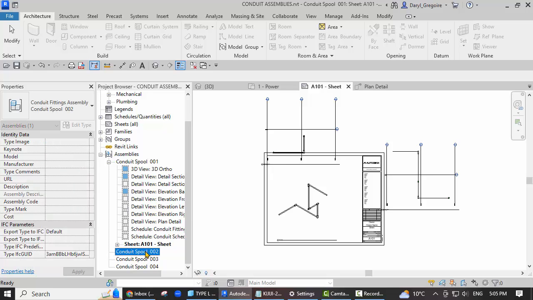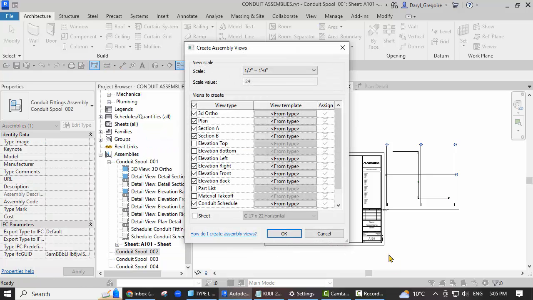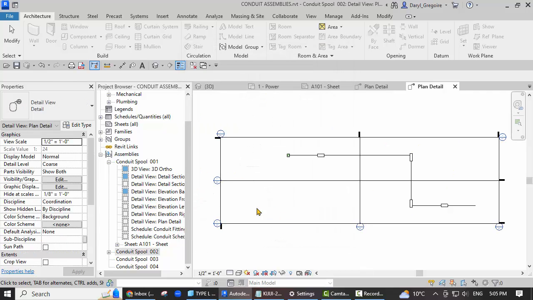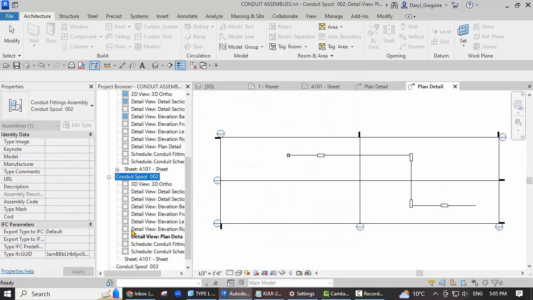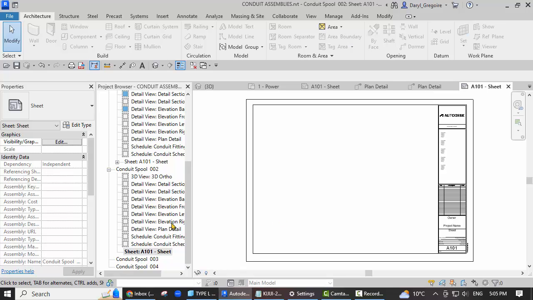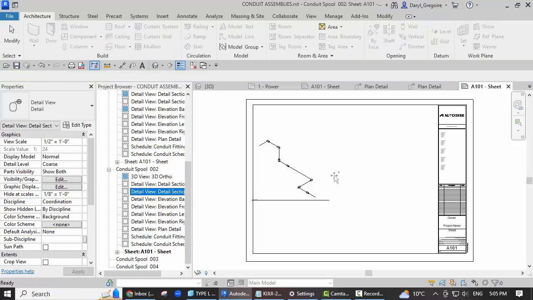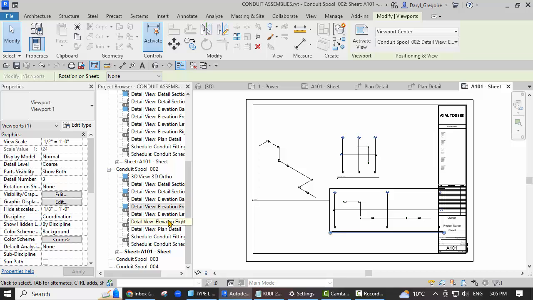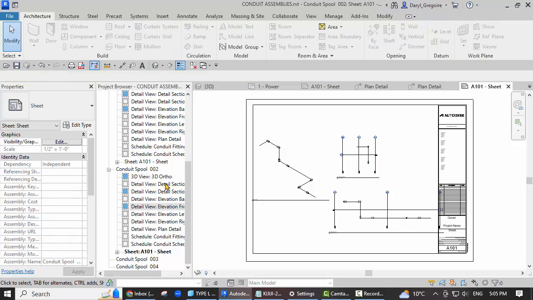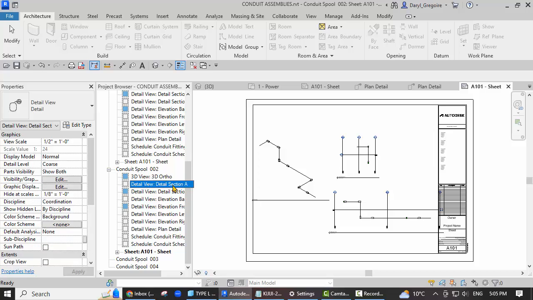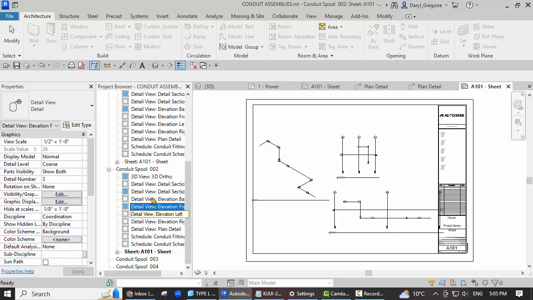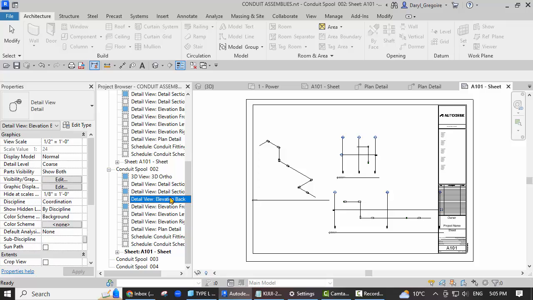Now I can go down to this one, right click, create views. This time I'm going to actually make a sheet at the same time, and I'm going to put them on there. So now I have the sheet made, empty, and I have all those views, so I can drag the views on as I please. And you can set the default detail level and such with these views, so that they show up with the scale that you want.